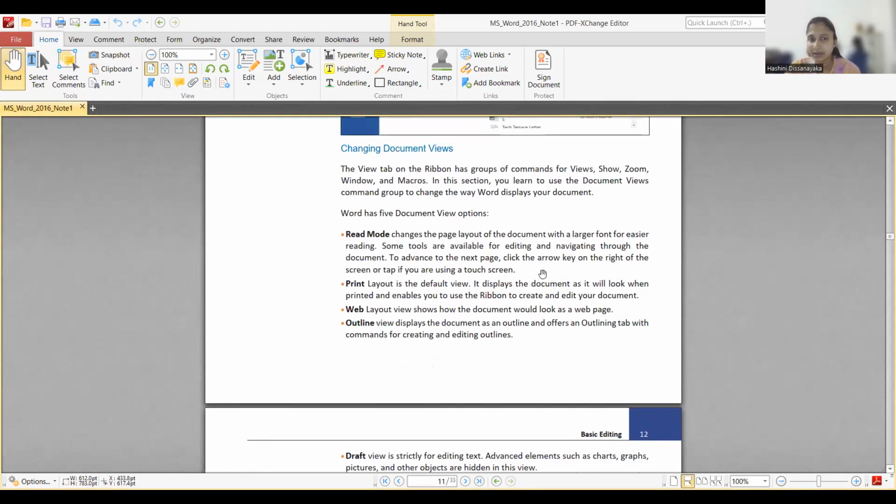Then you can move to another option, Document Views. Here you can see Word has 5 document view options. You can find them in the View tab on the ribbon, which has several groups of commands: Views, Show, Zoom, Window, and Macros. In this section, you can learn to use the document views command group to change the way Word displays your document. Under the View option, 5 options are available to see your document.